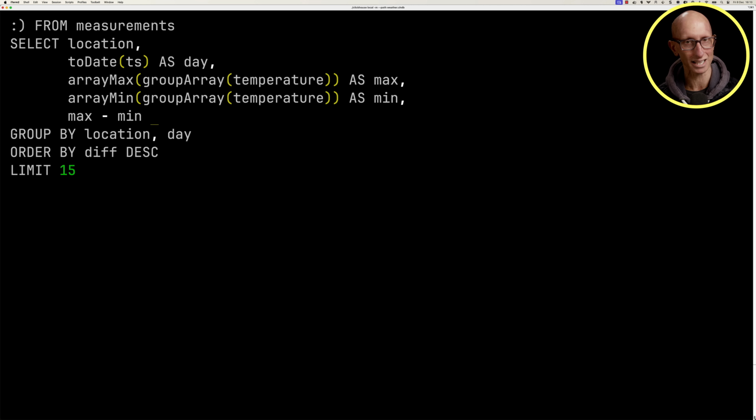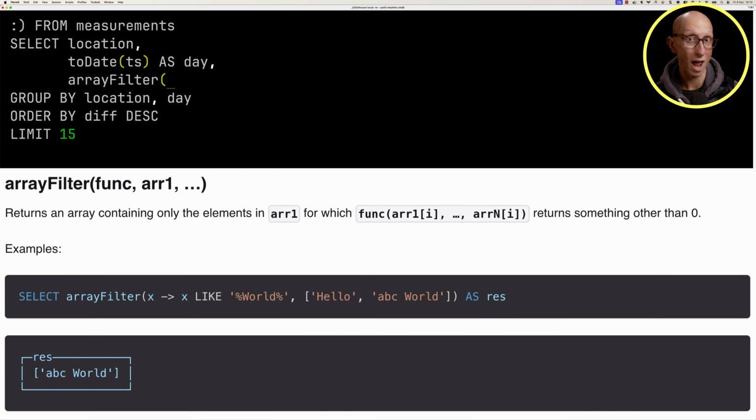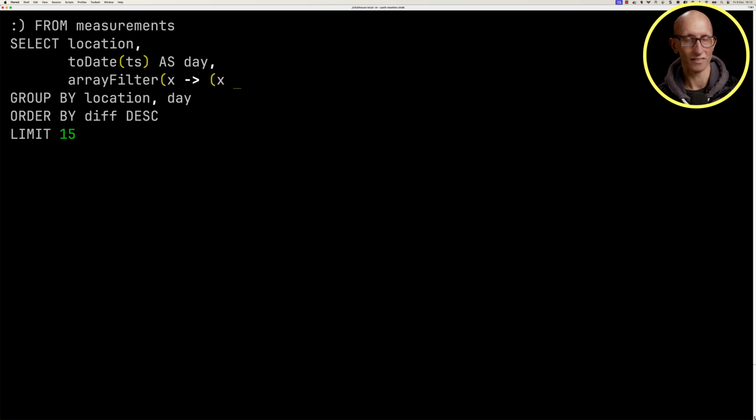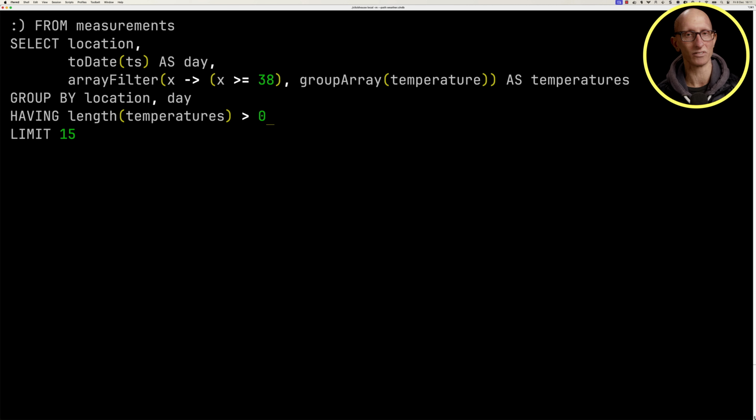So we're going to delete the min, the max, and the diff, and then we're going to introduce the arrayFilter function. This is for filtering, kind of a where clause on your arrays. What we're going to do is try to find where the temperature was greater than or equal to 38 degrees. And then again, we're going to pass in the groupArray of temperature, so remember that array of temperatures. Then we'll delete the order by, and we're going to add in a having length. So we're going to filter to make sure that we've got days where there was a temperature bigger than 38, and we'll order by whoever had the most entries greater than or equal to 38.